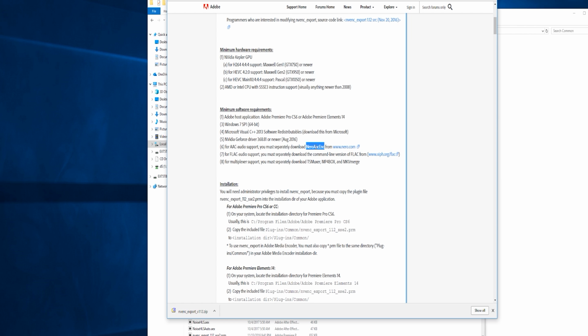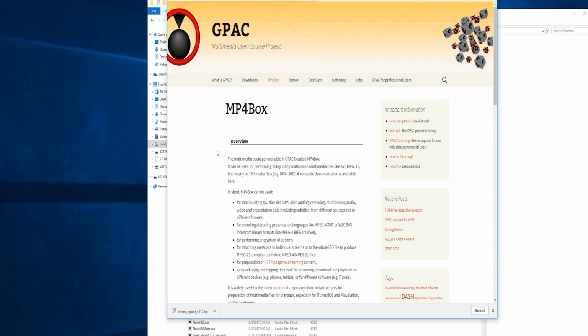Just copy this and Google it, and it's the first result. And then for multiplexer support, which is what we need. By default, NVENC is going to output to MKV, and we want an MP4. So you're going to also copy this, right click, search Google for MP4 box, and it's GPAC, the first result.